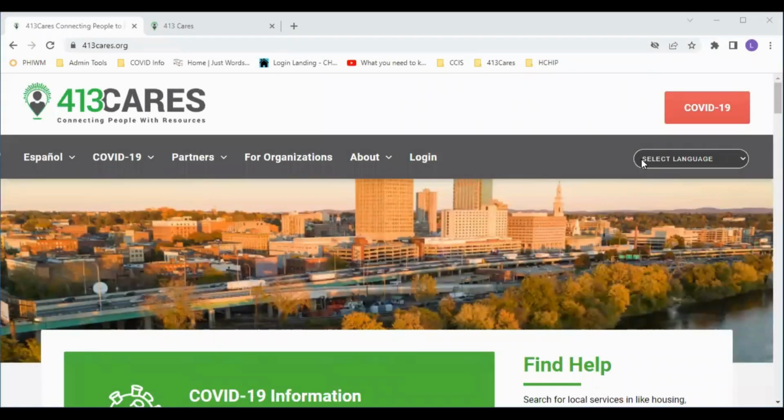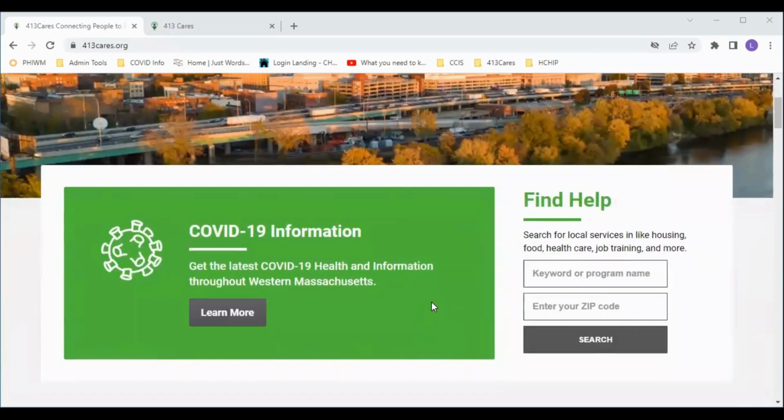So we're going to walk you through how you use 413cares.org to do a search for a specific service that you might be looking for. So you can search for services for yourself, your family members. You might be a helper and work at a community-based organization as a community health worker or a social worker or a case manager, care coordinator, and you might be looking for services and programs for a particular patient or person you're working with in the community.